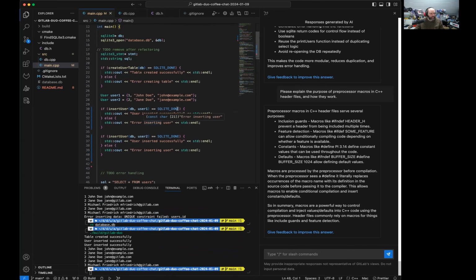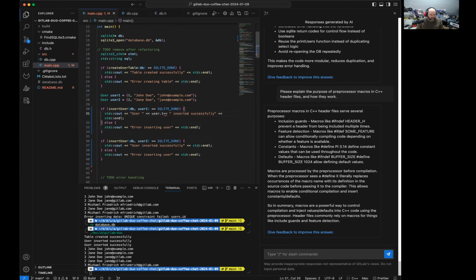And in order to user, let's refine that and say user one dot use the usernames, yeah, and the same over here. So it provides us with more readable output. So user2 dot name should also work.